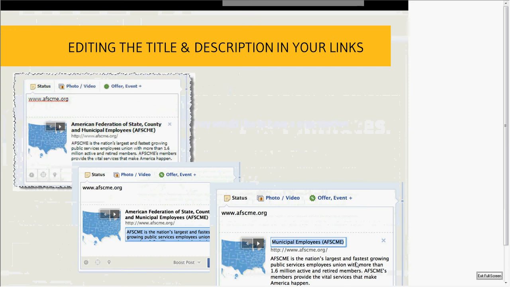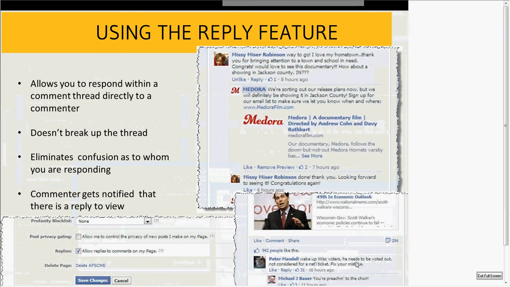Because as simple as it sounds, changing a few words around, either in your post or in your headline or in your description, can really make a difference in the interactions that you get. And that's as simply done as clicking on the headline or clicking on the description in these graphics right here. So another one is using the reply feature.